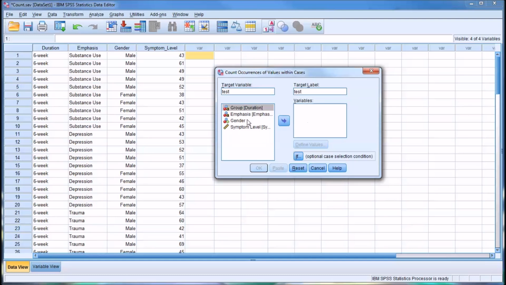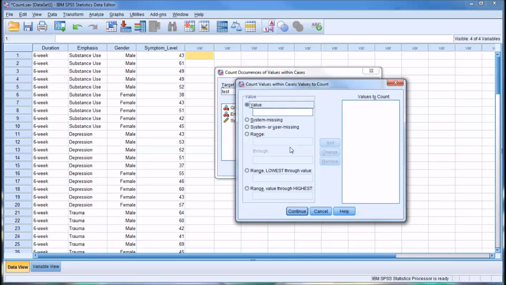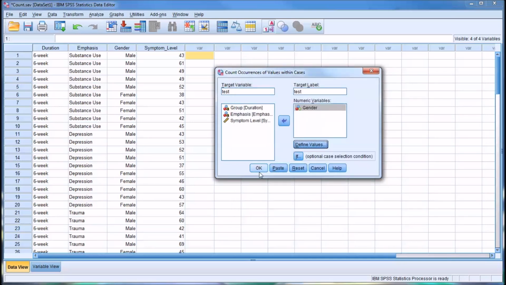And let's count, the first variable we'll count is gender. And we're going to define the values. Now remember, we just have a 0 and a 1. So let's say we want to count the number of males. We'll specify the value 0 and add that. So this is fairly straightforward, because you only have the 0 or the 1.